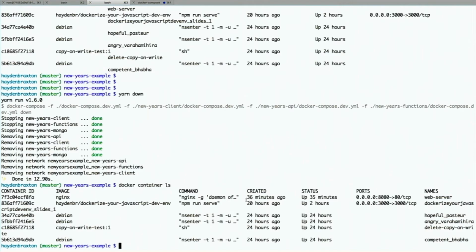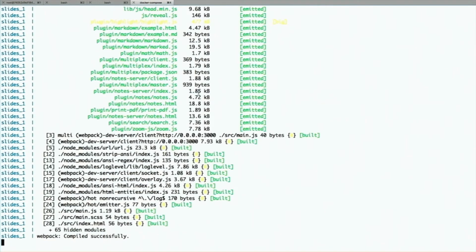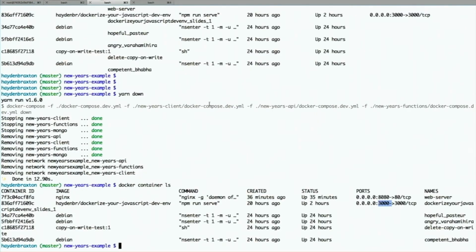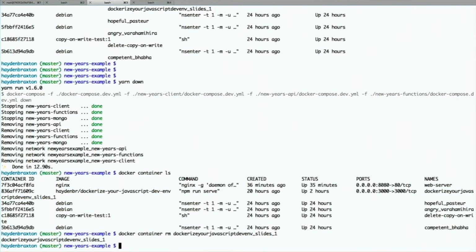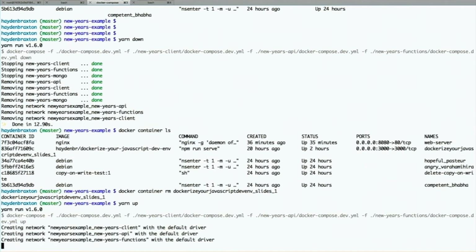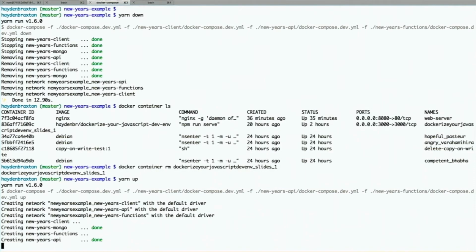Oh, geez. So the problem is this port's already being used, and my slides are also running in Docker. So I'll kill this for a second because I need 20,000. So docker remove. Awesome. All right. Ideally, you wouldn't have slides running on the same port you need for development. Now, you had volunteers. I know, right? So now I'll say yarn up, and it's doing all this fun stuff.